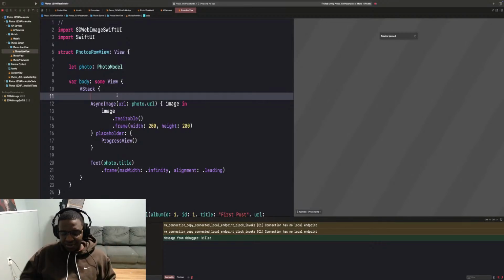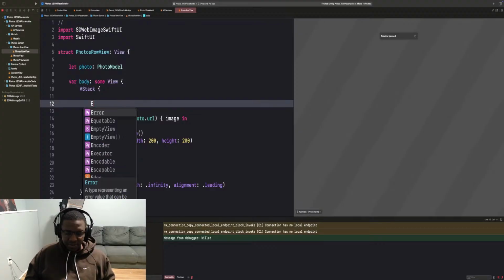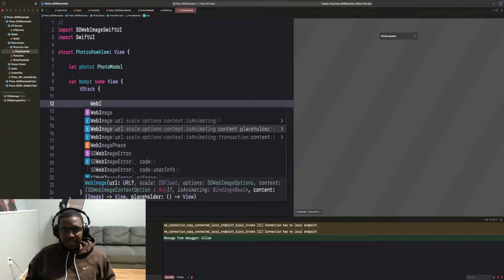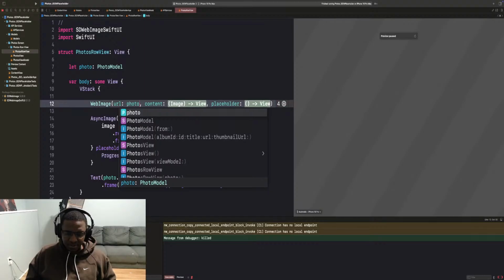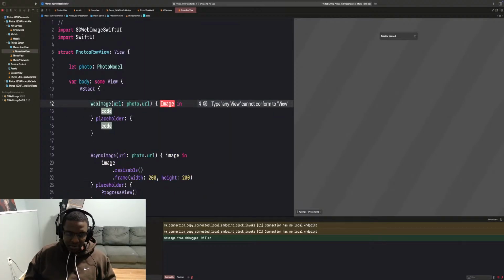The SDWebImageSwiftUI has a view called, I think it's WebImage. WebImage, yeah. And it's really similar to async image. It takes a placeholder too. So let's grab this one. And all we have to do, you're going to see that it's really similar. At least the parameters are laid out really similarly. Go to that URL. And I'm pretty sure the developers did that on purpose.